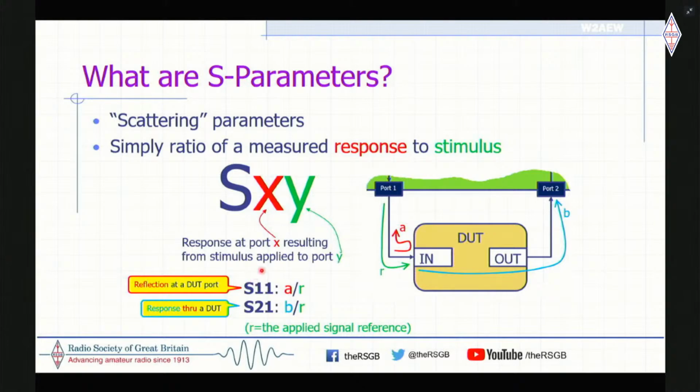And of course, there's also an S22. For a professional VNA, that could be the reflection properties at the output of the DUT. And then S12 could be the reverse transmission properties if we had a source over here on port 2. But with a NanoVNA, we only have a source on port 1, so we're only concerned essentially with S11 and S21 in terms of S parameters.